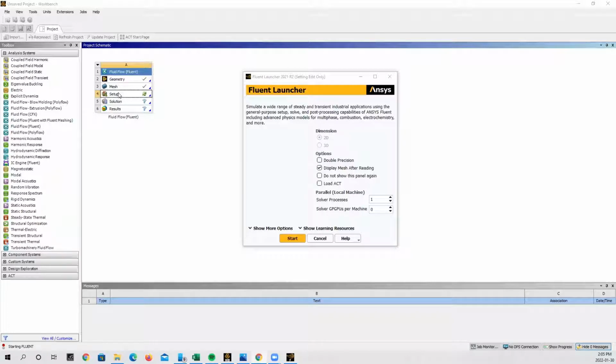As you can see, we're met with the Fluent launcher, and there's a couple things that we need to specify before actually launching Fluent. The first one would be the dimension, but as you can see, it's grayed out because ANSYS already knows that we've used a surface for our geometry, so it knows it's going to be a 2D simulation. The next thing that we're going to want to do is press the check mark here to get double precision for our simulation.